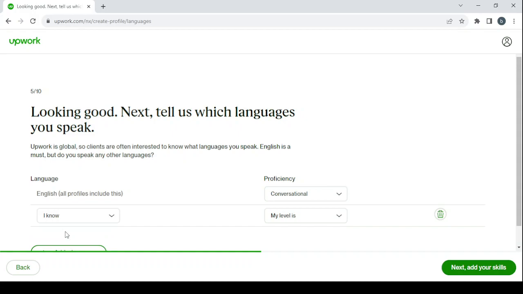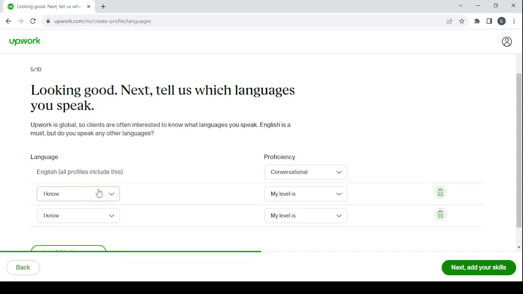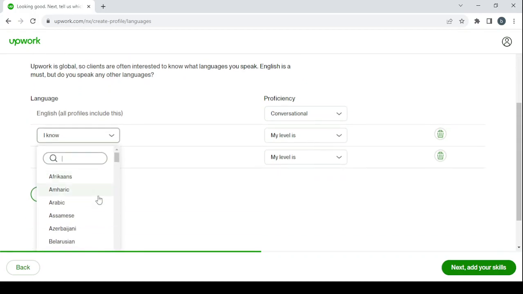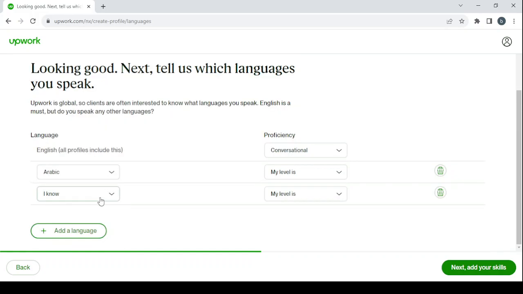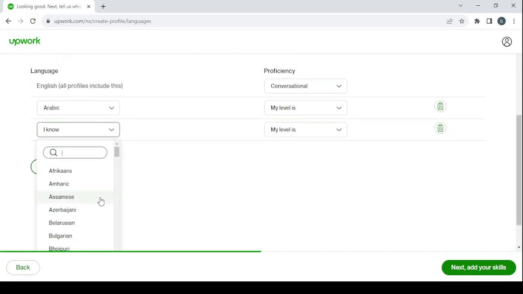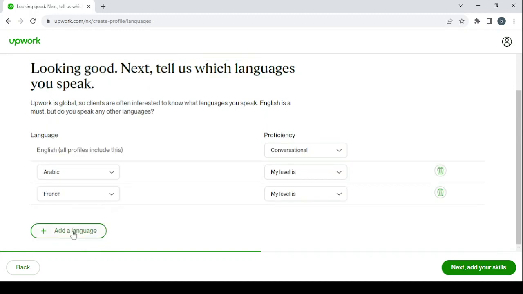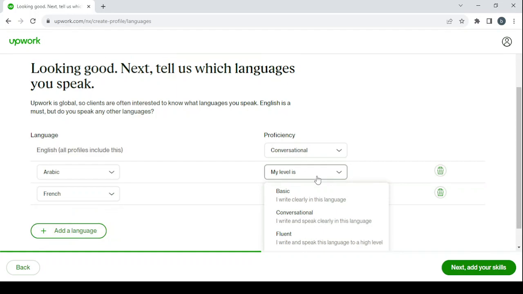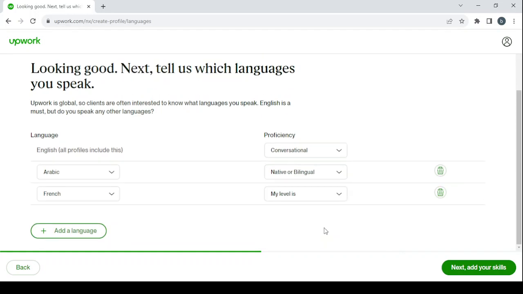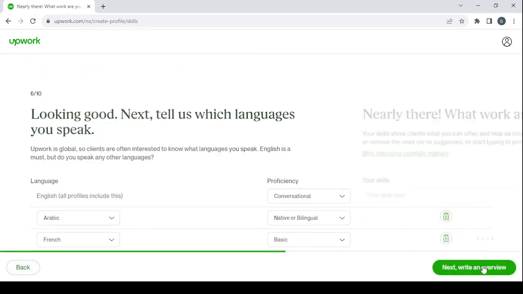For me, I'm going to add 2 more languages. Arabic, which is my native language, and French, which is a language that I studied in school. So here my level in Arabic is native, and my level in French is basic. Then click on next to add your skills.